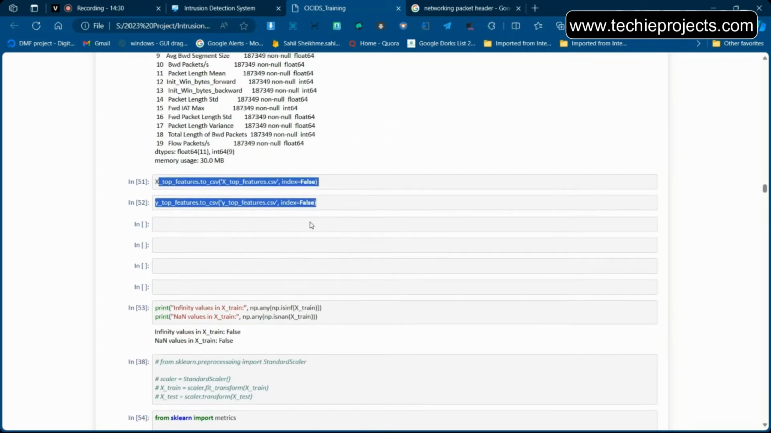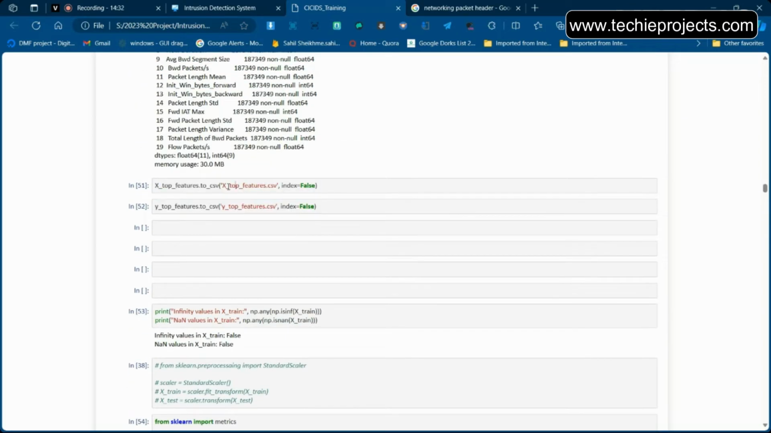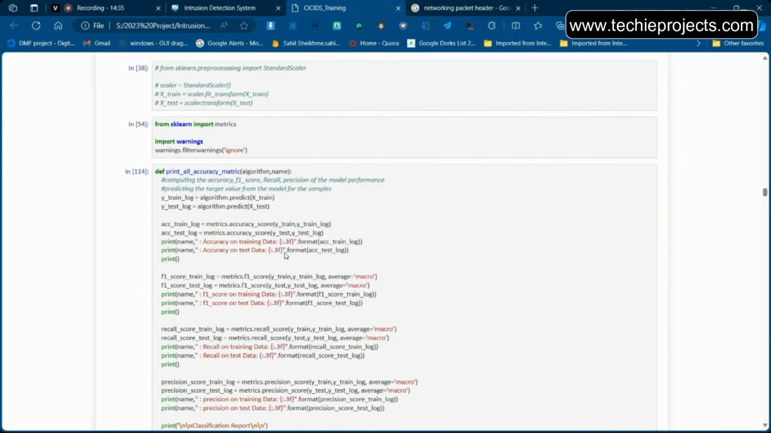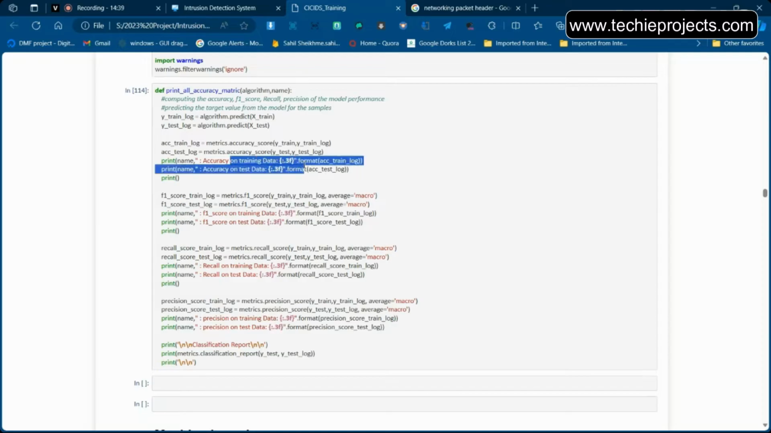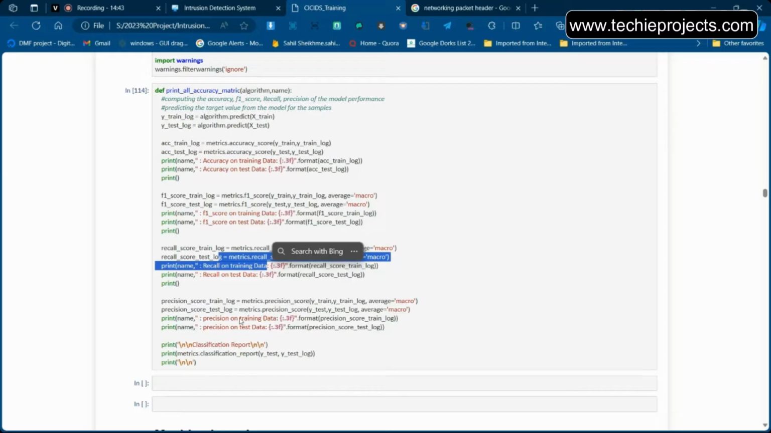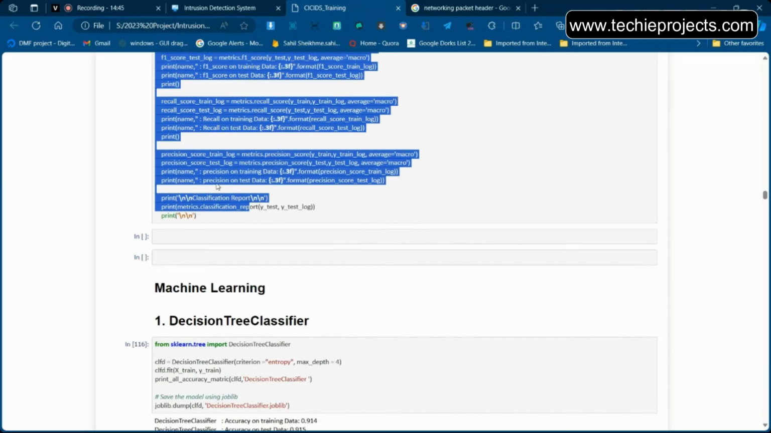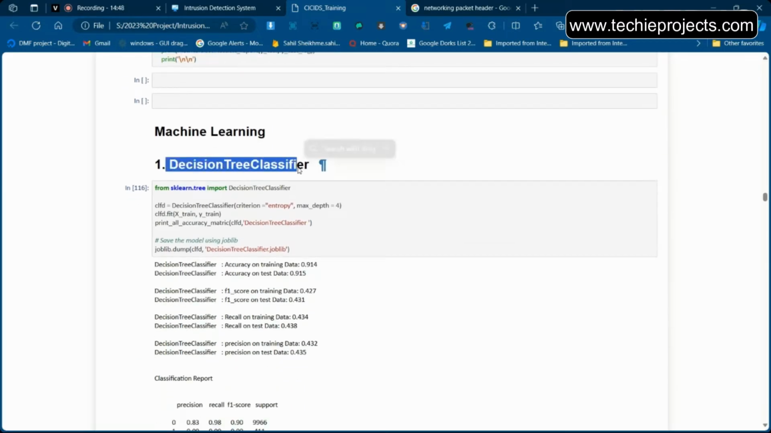Okay, so I'll be giving you these files. I have downloaded all the files. Then here we have created a function. This function calculates the accuracy, training data accuracy, f1 score of training and testing, recall, precision, everything. Okay, and the first algorithm we have used is decision tree.